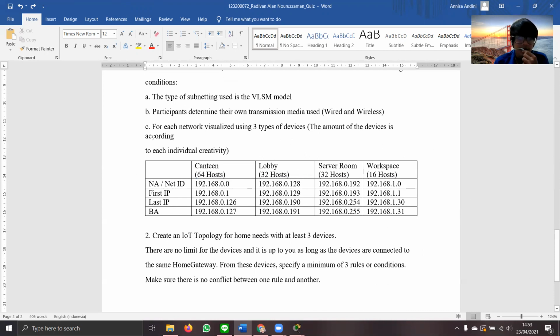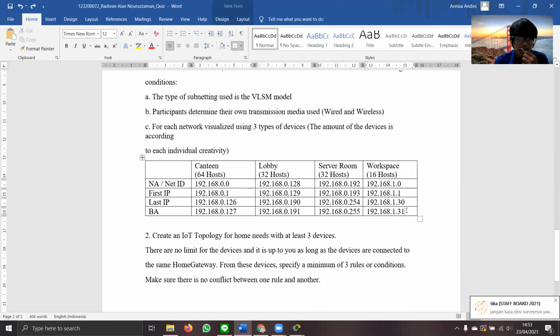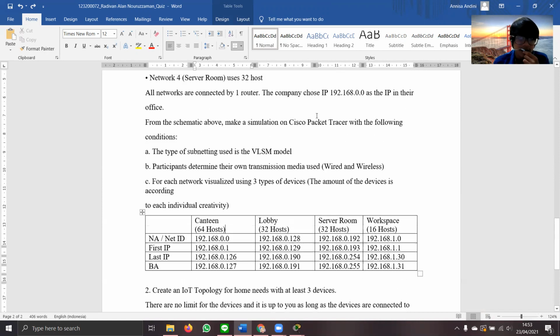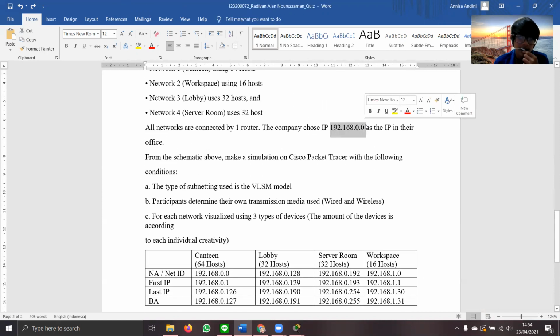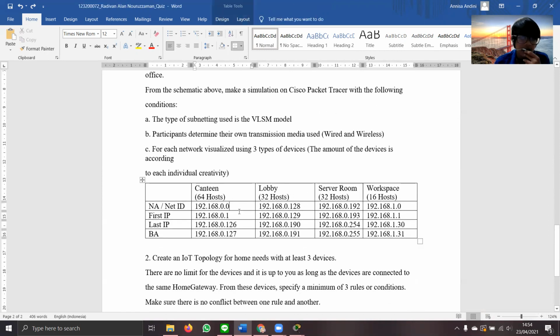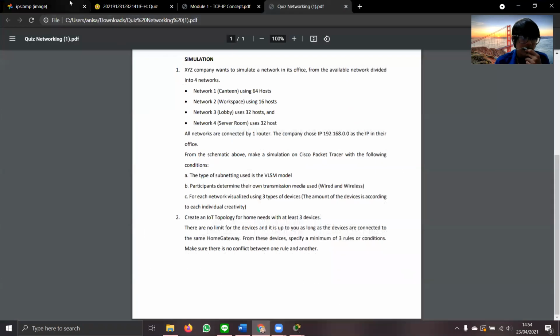Then we need to find the subnet mask of it. We need to find the IP of each location. First thing first, the IP that XYZ company chose is 192.168.0.0. So we put it here because it's the biggest one. And then we need to search the subnet mask of it. What subnet mask do we use? It needs 64 hosts. So I'll search it here.